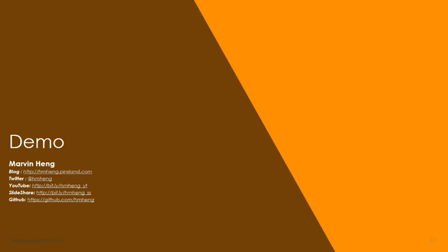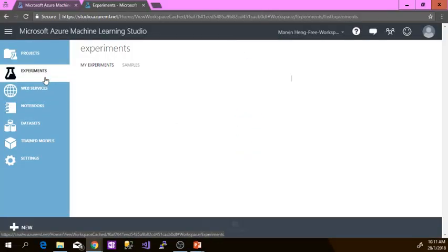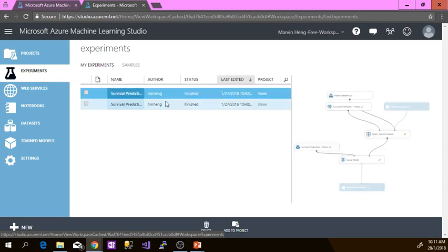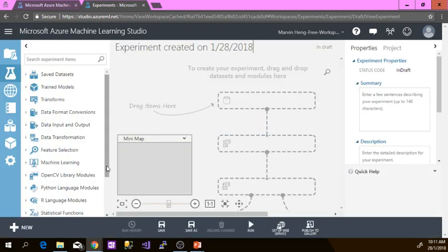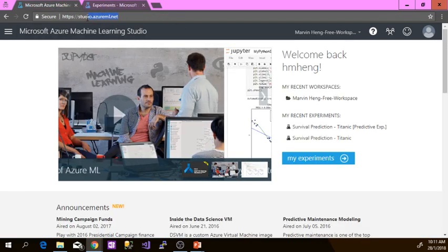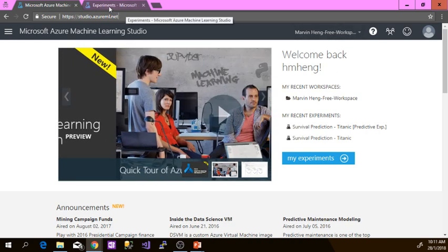Alright, so now we are going to start the demo. Today we are going to create a new one, even though I have a few trials in the list already. We are going to create from scratch. Over here is the Microsoft Machine Learning Studio. I log in with my Microsoft account. You can log in from this URL, studio.azureml.net, and then log in with your Microsoft account to access it.